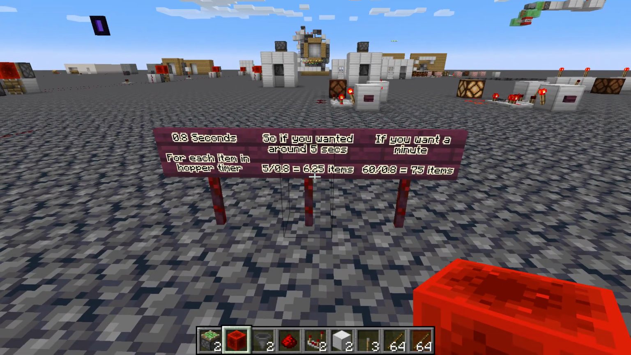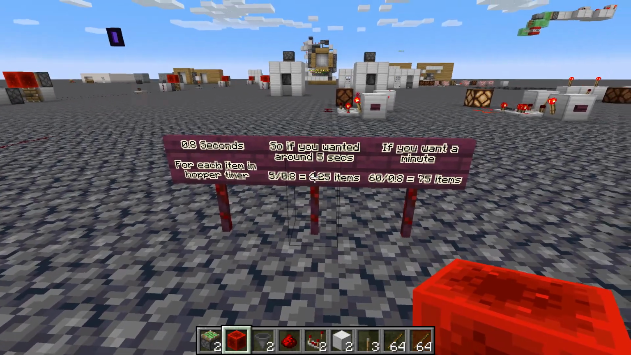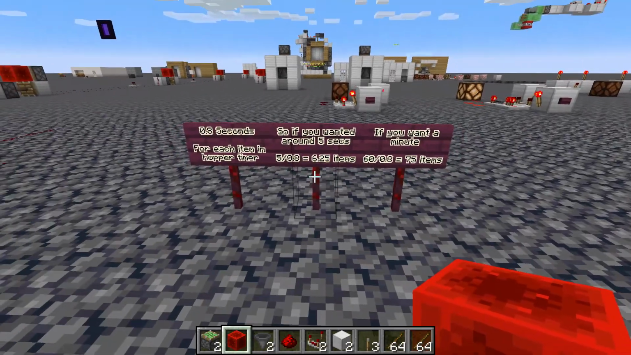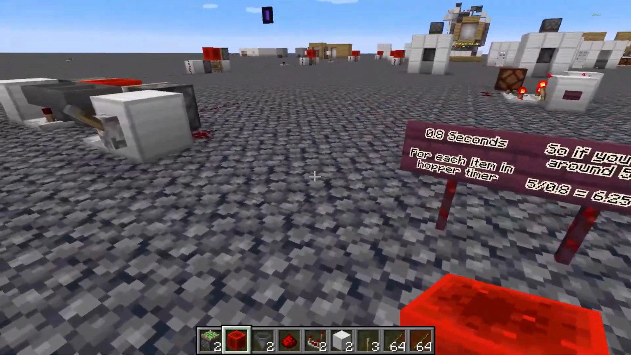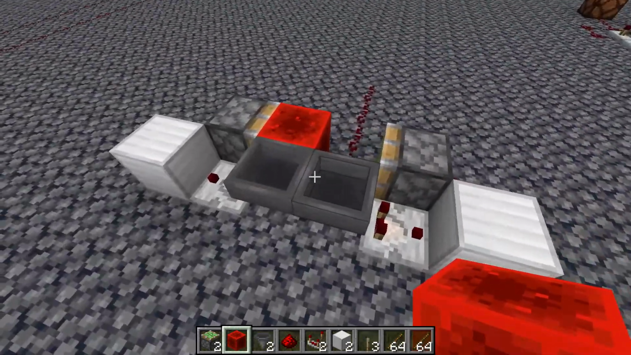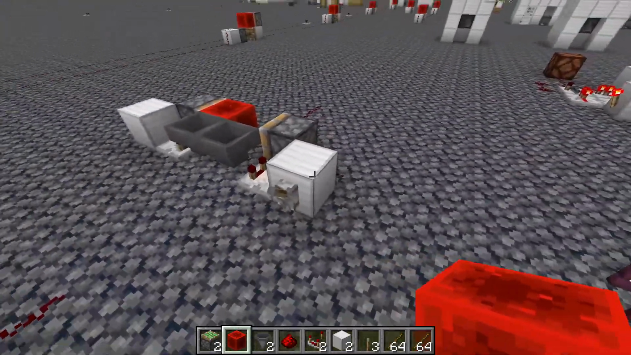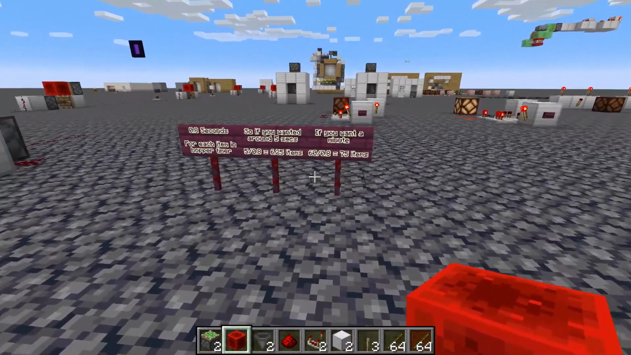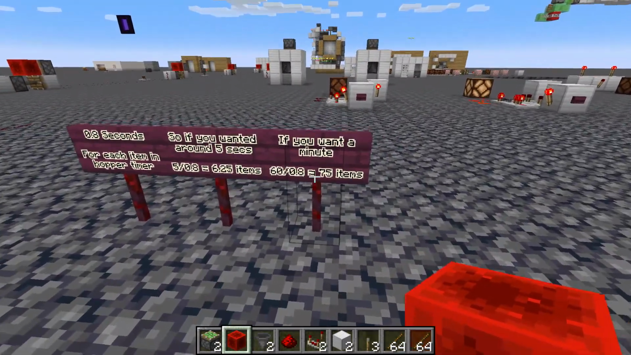Now, in this case, what I tend to do is round the number up. So in this case, I'm going to round 6 up to 7. And that means that I will then place 7 items into my hopper timer right here in order to get a 5-second delay. Now, here is another example.